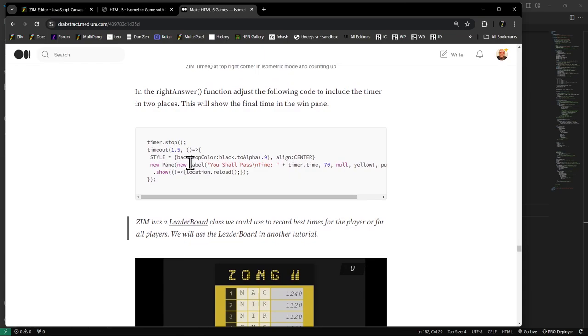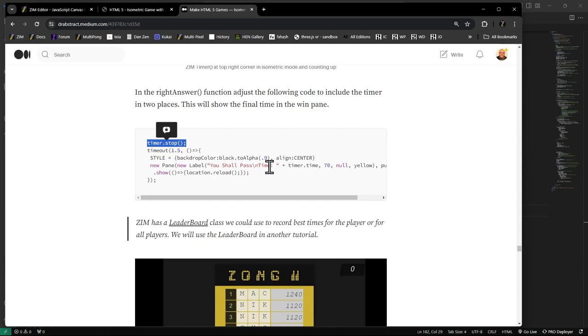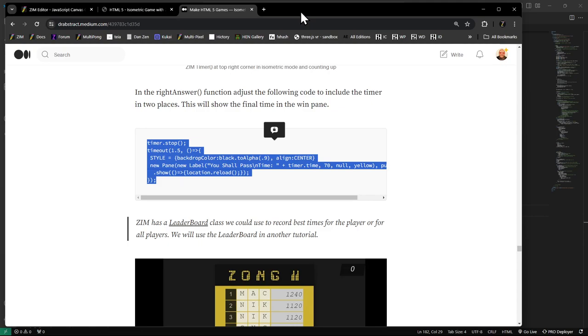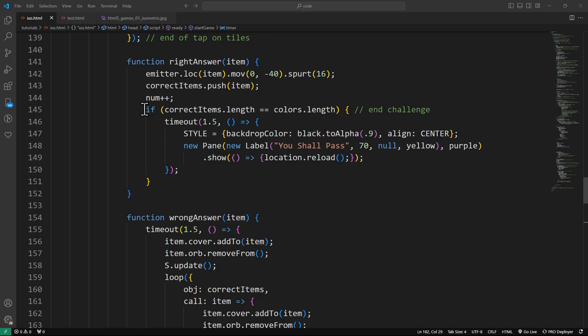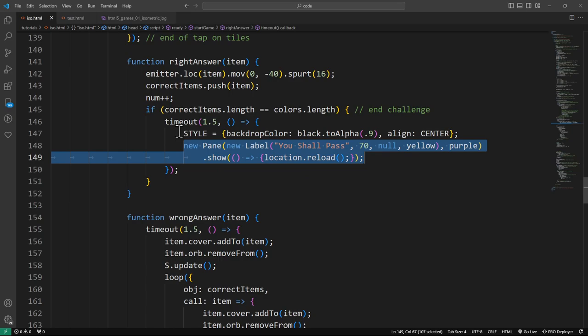The right answer function. Oh, okay, so once we have a timer, when we get it right, we want to stop the timer. And we also want to pass the timer into the message right there. So let's grab that. And it's just an adjustment in the right answer. Right here. And where was it? I believe it's right here. Did the style come with that? Style as well, okay. Did the timeout come out with it? Yeah, timeout as well. Okay, so we'll do that.